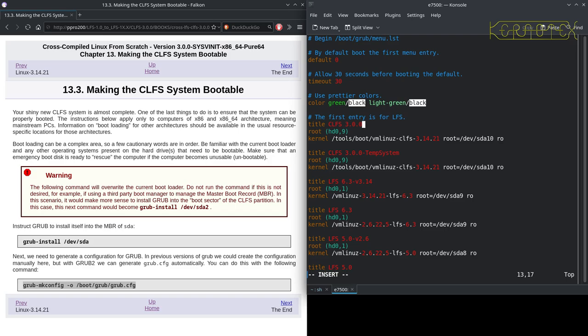So I'll just put in its x86_64 to remind me, if I do decide to put this on an older machine, that it won't boot. And I'll also remind myself in the title that it's almost the equivalent of LFS 7.5. We've got to return the root partition back to the boot partition. So this was the root of the current partition that CLFS is on, because that's where the kernel was. Now it's not, it's back on the boot where it should be.